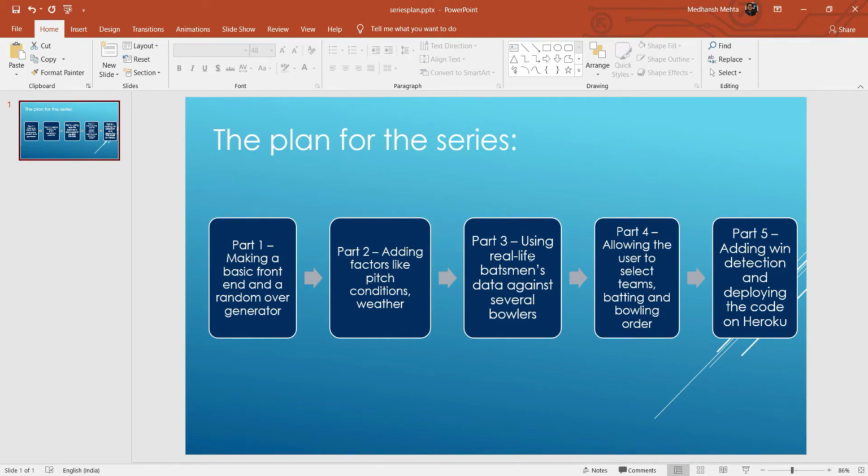etc. In part 3, I'm going to create a database, and in that I'm going to store real life batsmen's data against bowlers and see how they fare against these bowlers, and add this into the mix when using the Python simulator. In part 4, I'll be coding to allow the user to select teams, the batting and the bowling order. In part 5, finally wind detection will be added and the code will be deployed on Heroku so that you can use the cricket simulator for free.